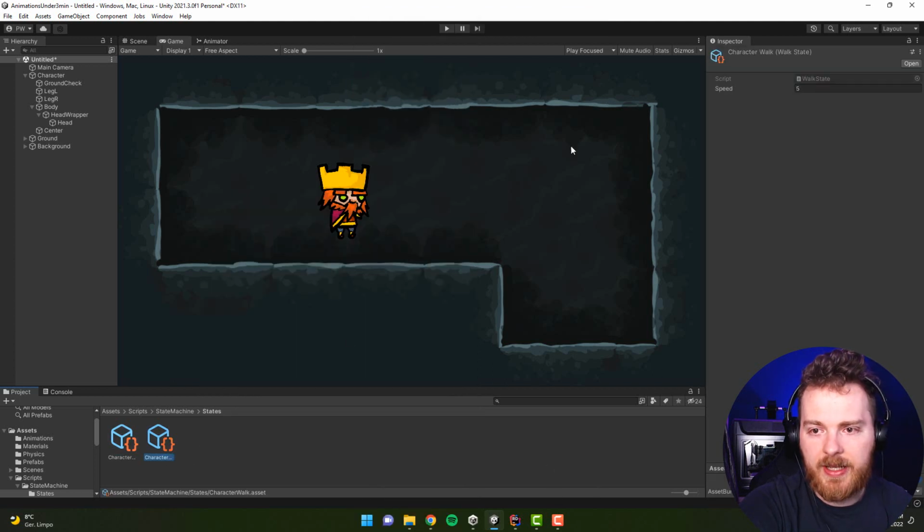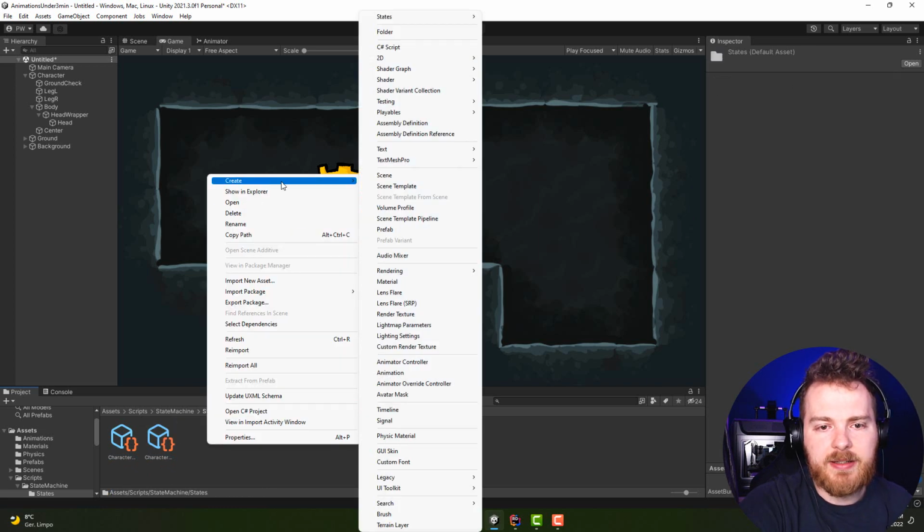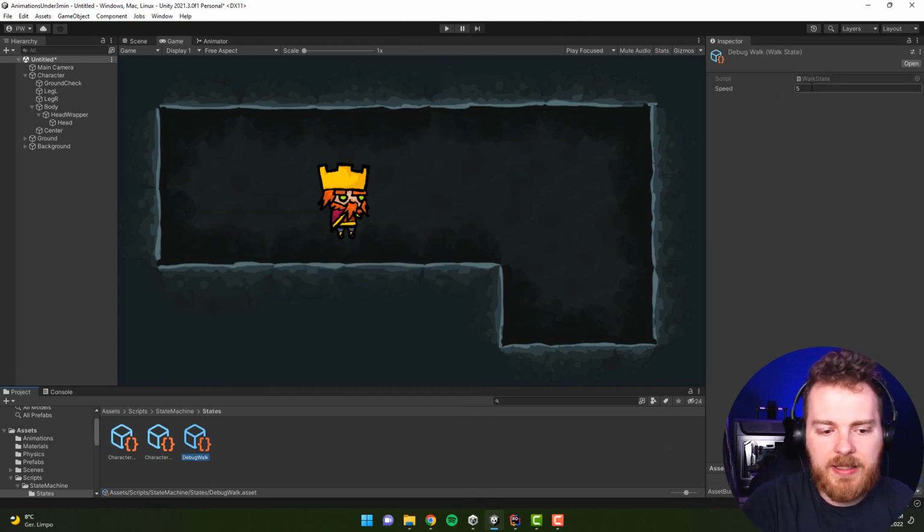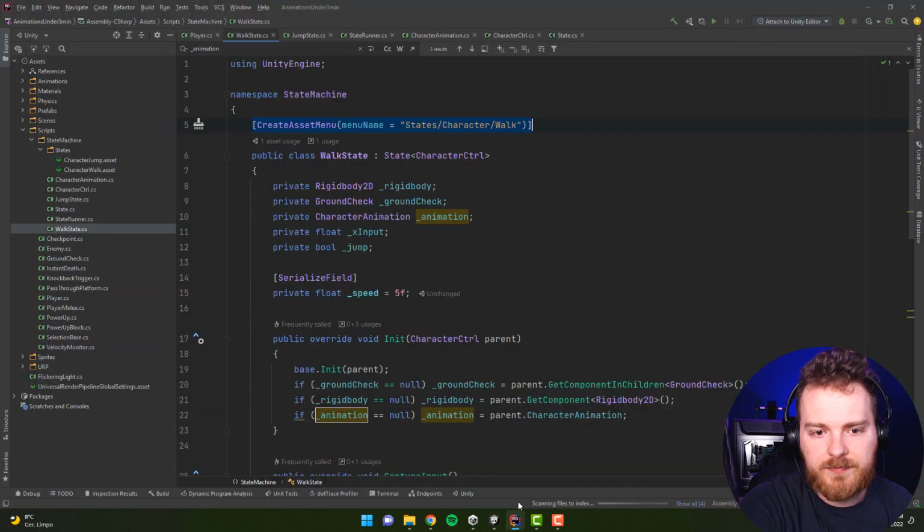So for example, here I have an instance of this particular state with the speed 5. I can easily create another one, and as we said before, I can, for example, name it debug walk, and I can give it speed 20. As easy as that. How to use it, I will show you in a second.